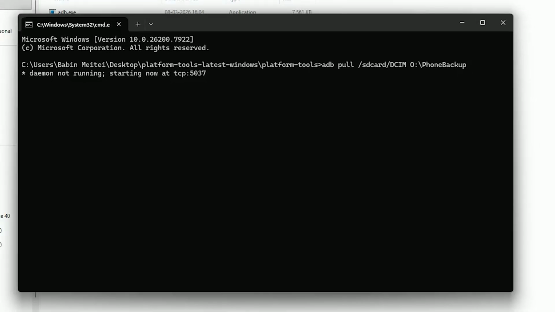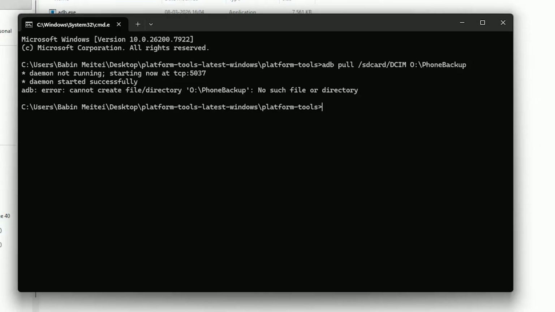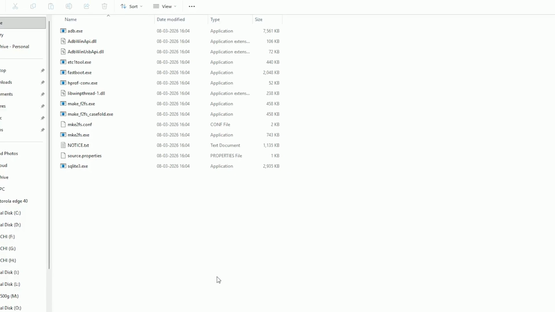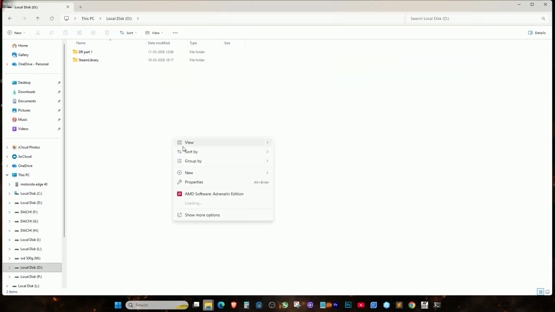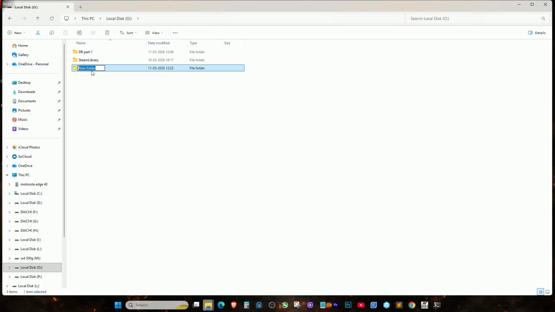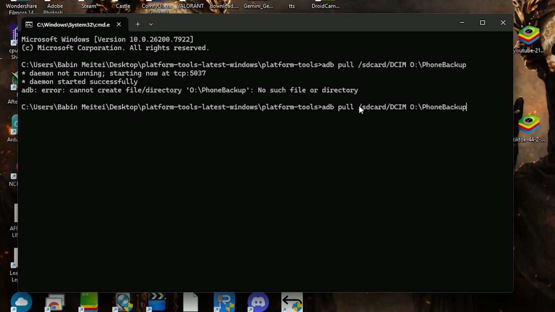The first time I tried this, I got an error saying no such file or directory. That happened because I forgot to create the destination folder. So if that happens to you, just create a new folder. It can be named anything. In my case, I created a folder called phone backup on the O drive, then run the command again.